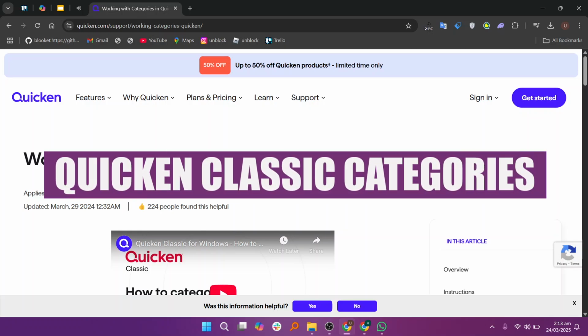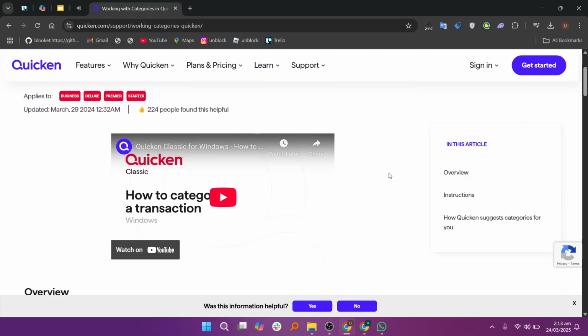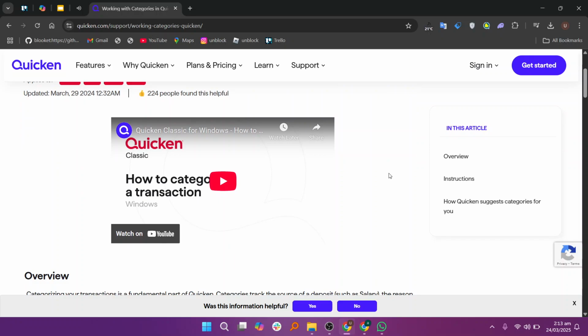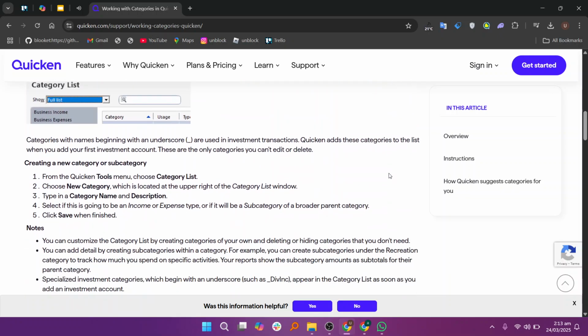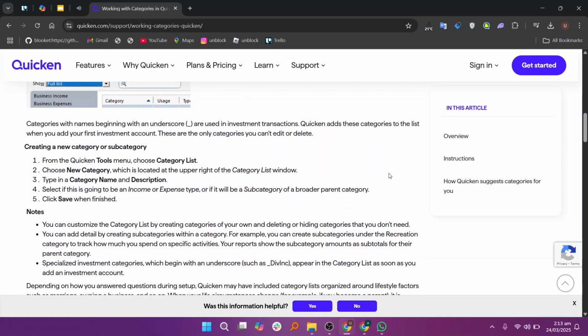Hey everyone, in this video we will learn Quicken Classic categories. Categorizing your transactions is a fundamental part of Quicken. When you open the category list from the Tools menu, Quicken displays all of the categories and accounts in the current file. Accounts are listed by type and name at the bottom of the category list under Transfers and Payments.